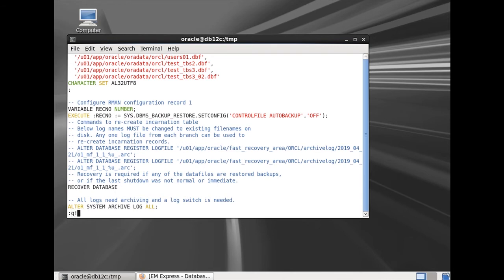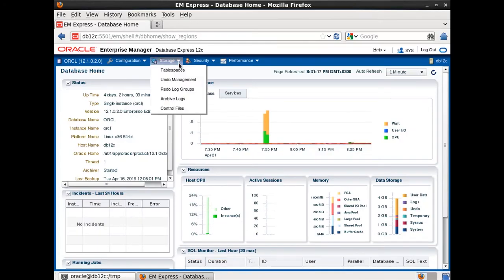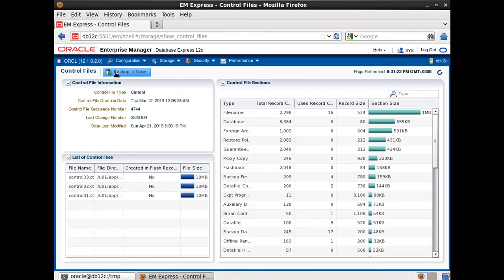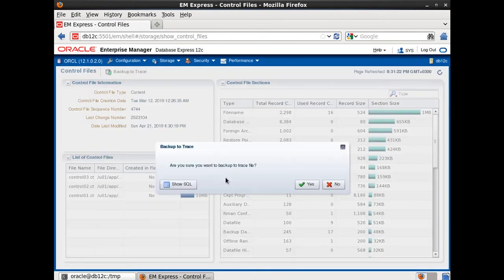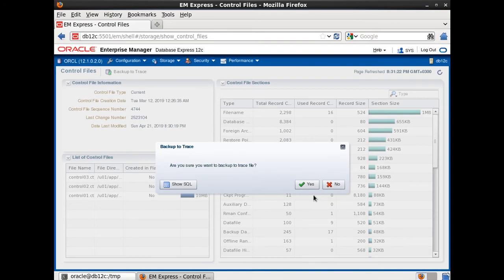To use Database Express to back up your control file to trace, you can go to Storage, Control Files. Here, as you can see, Backup to Trace. You can show the SQL statement that will be used: alter database backup controlfile to trace. If you don't specify the location, as in the case when you are using Database Express, the trace control file will be stored at the same location as the alert log file.